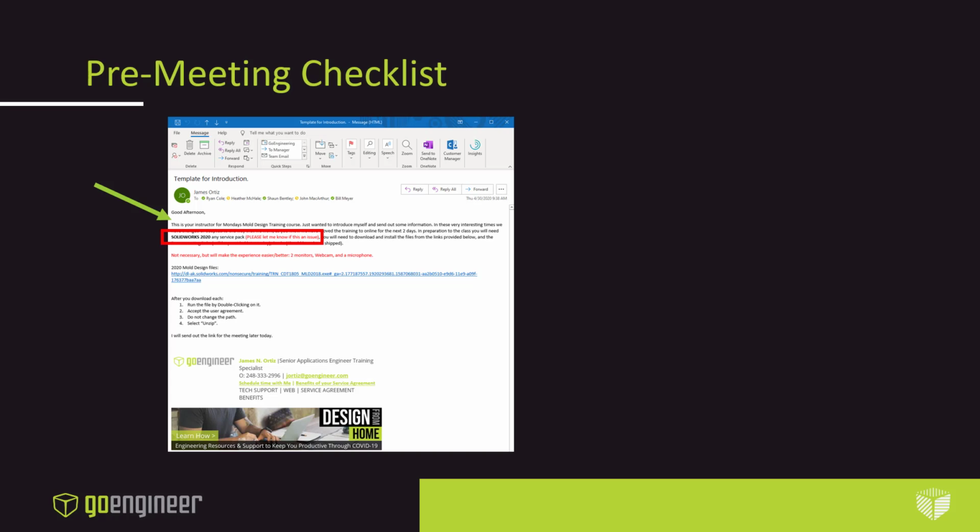You're also going to notice that they're going to let you know what version of SOLIDWORKS they're going to be running and the service pack. They're also going to give you a link to download the files and instructions on how to unzip those downloaded files. So this way you'll be ready to go for your meeting.